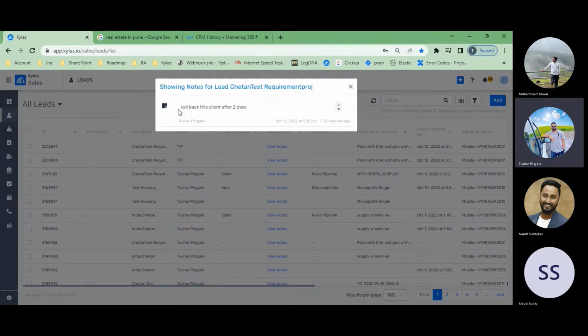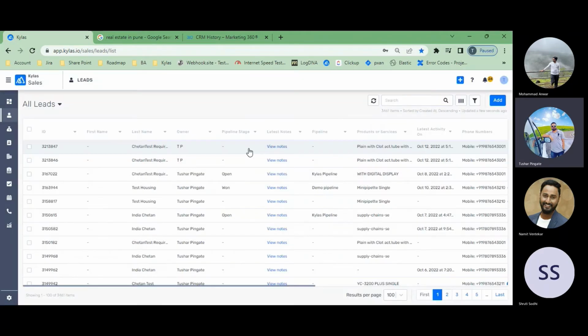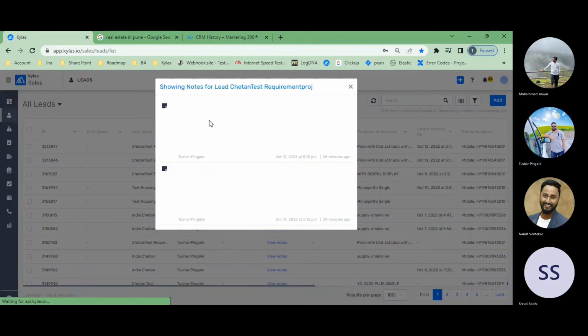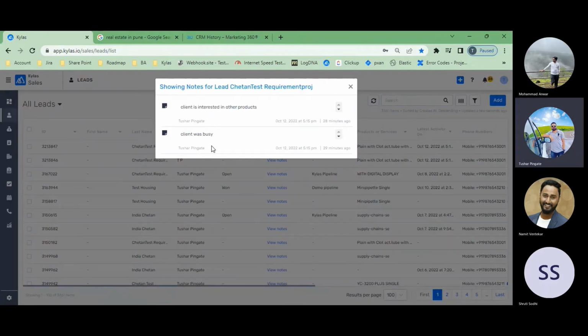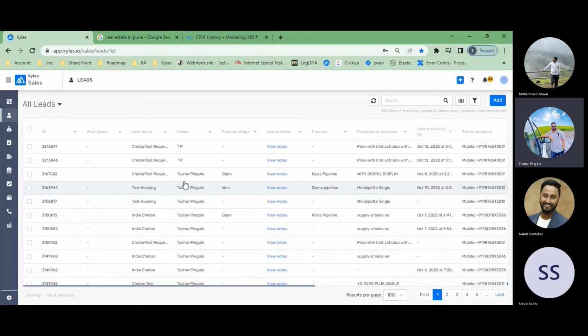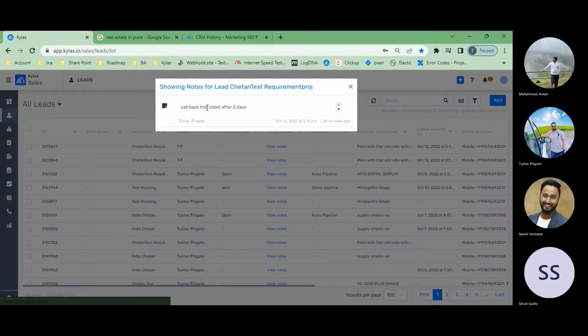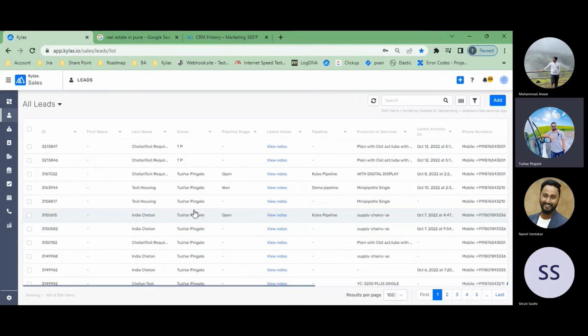I will just click on this view notes, and this is the last note that I have added on this record. If I click on this, you can see the last notes added on this record. So now you don't need to go to the details page of every record to see the latest note. Just add a column of latest notes over the listing page and click on this CTA to see what was the latest activity or note added on the record.